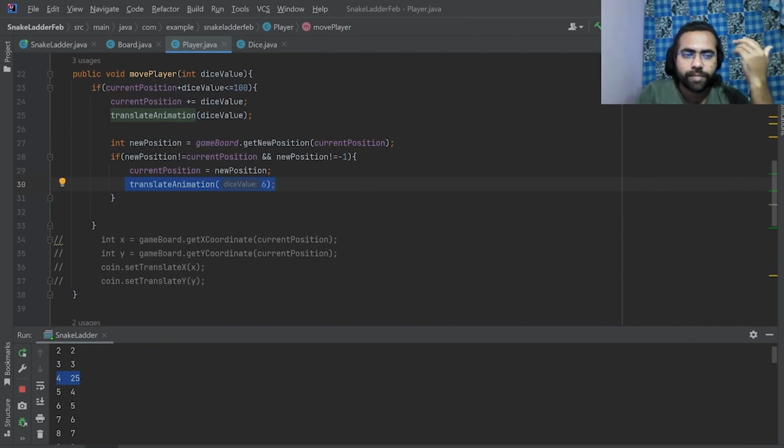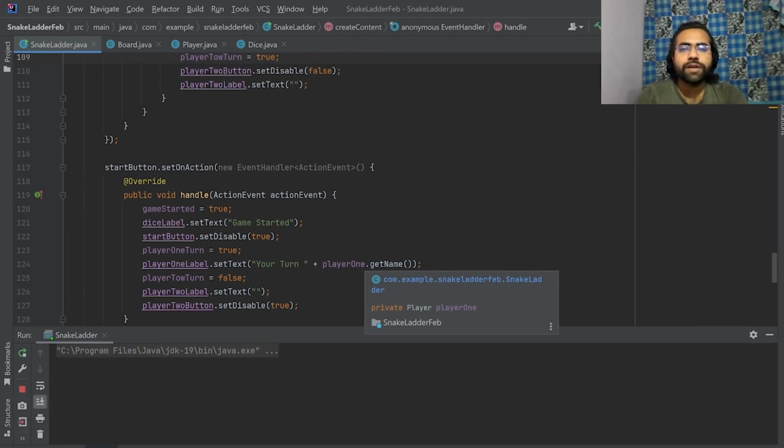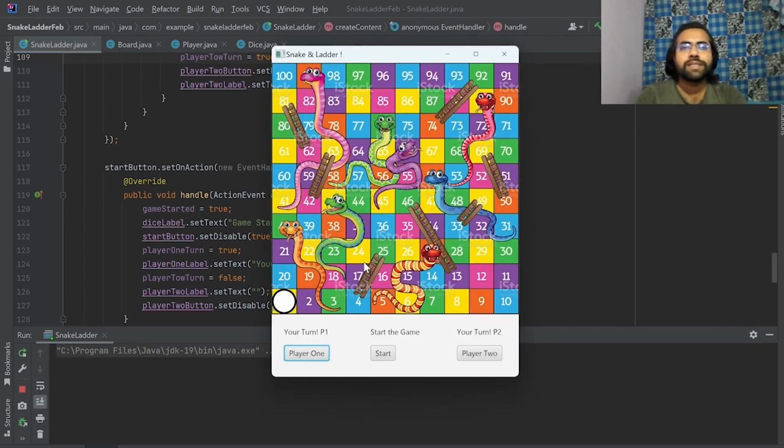Be it the end of a ladder or the tail of a snake. So this is how I have added snakes and ladders as well. Now let's go ahead and see if these things are working in our game or not. I have run the application, and now let me see. Let's wait to be bitten by a snake or get a ladder.